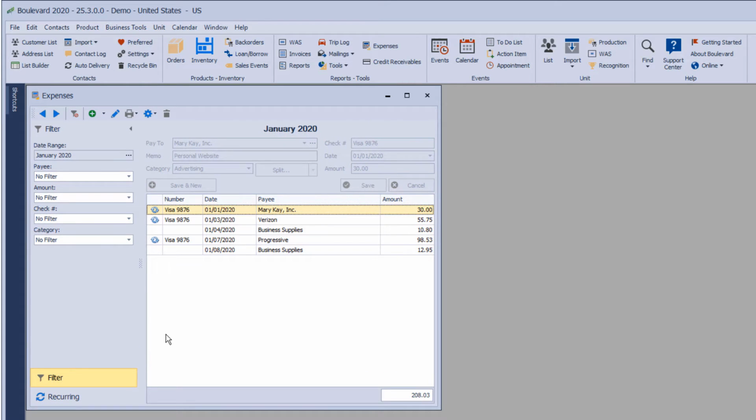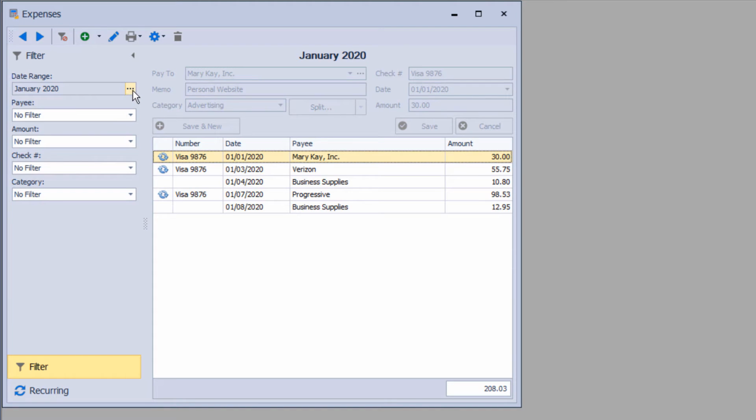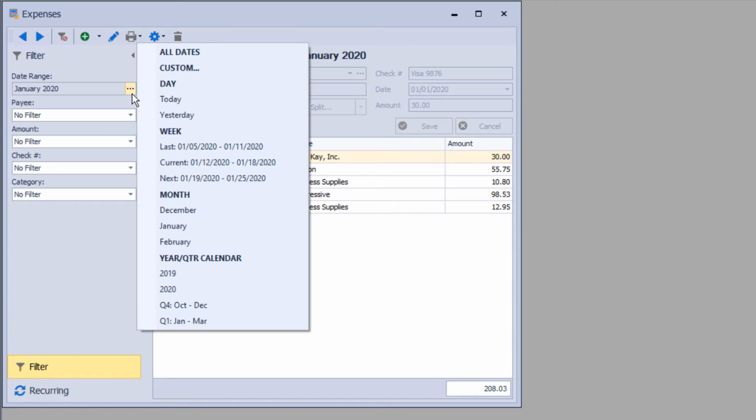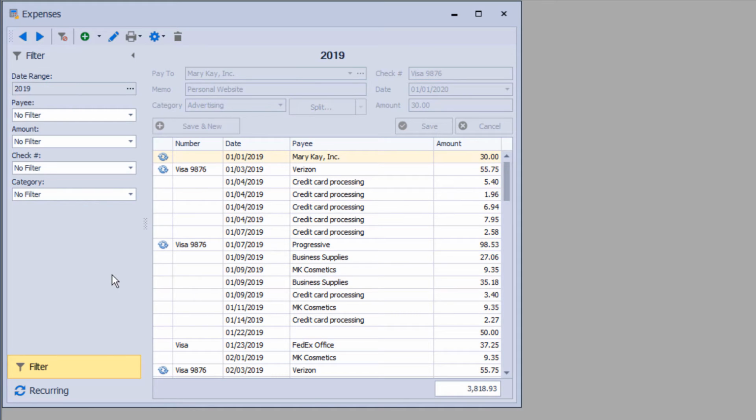And a few areas that I'd like to go over is the filter sidebar. So you can change the date range. By default, Boulevard is going to default to the current month to show the expenses that have been entered. You can change that to any of these quick dates or enter in your custom date range. I'm going to go ahead and just change it to 2019.